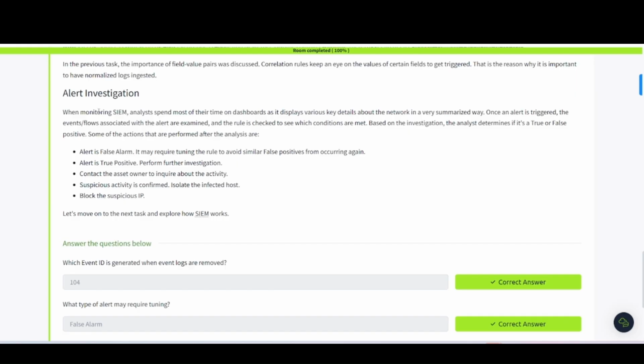Alert investigation. When monitoring a SIEM, analysts spend most of their time on dashboards as it displays various key details about the network in a very summarized way. Once an alert is triggered, the events/flows associated with the alert are examined and the rule is checked to see which conditions are met. Based on the investigation, the analyst determines if it's a true or false positive. Some of the actions that are performed after the analysis are: alert is a false alarm. It may require tuning the rule to avoid similar false positives from occurring again.